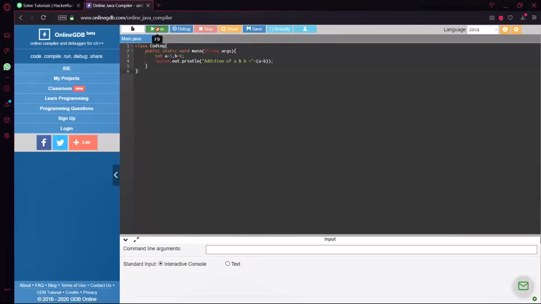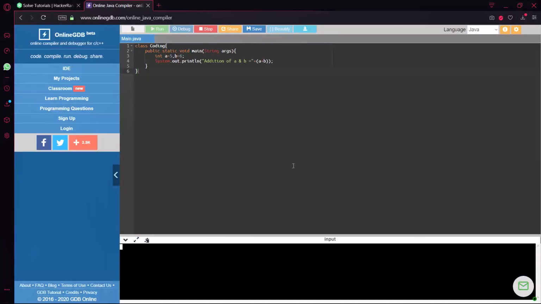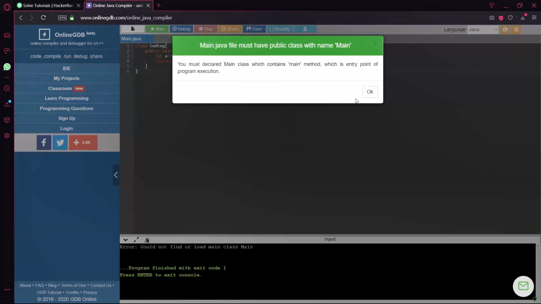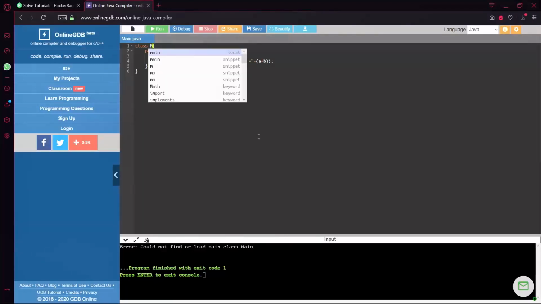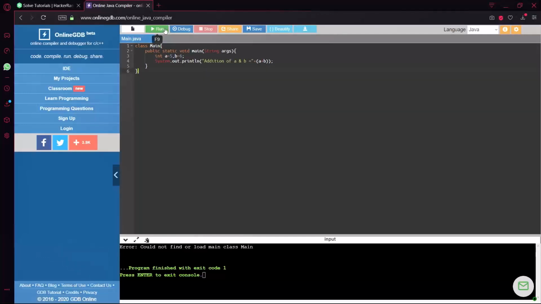So let's run it. Oops, we got an error. You see, the name of the program should be the same as that of the class name. So we just have to change it to Main, it seems. It is Main.java, so we'll just change it to Main, capital M-A-I-N. So that's done. We are just running it.